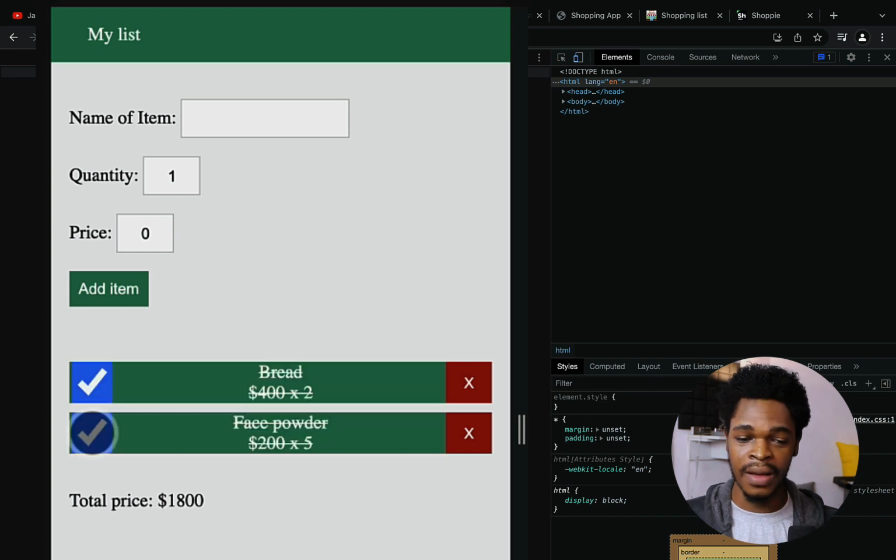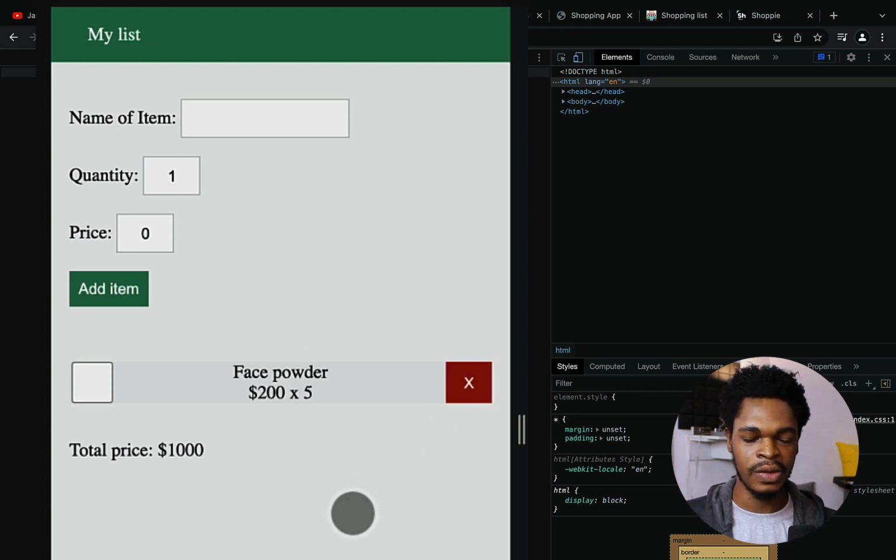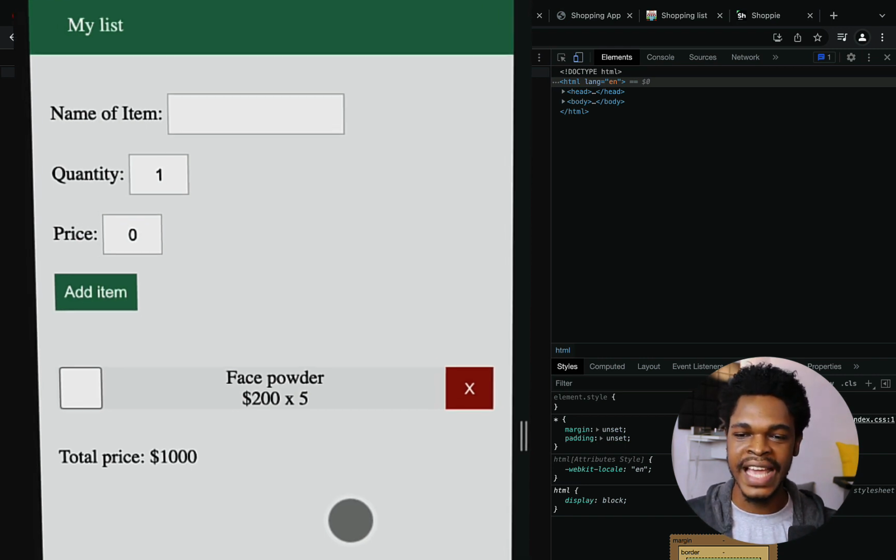You can check an item. So you purchase an item, you can mark it as checked, and you can see the green, the background has changed, it's cancelled. You can also delete an item and the total price gets updated immediately. So this is done with just HTML, CSS, and JavaScript, and it's installable.